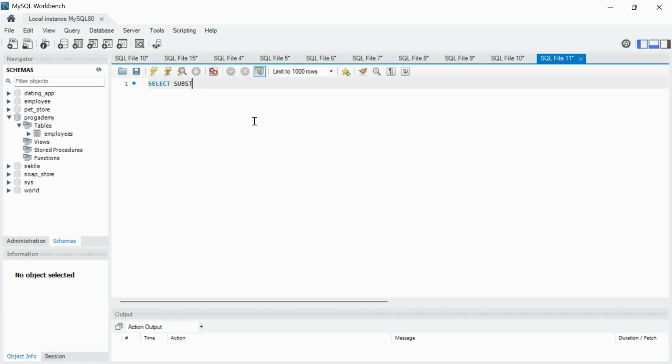The substring. Inside the substring function, we need to define three things. The first thing is the larger string. For example, learn with Progademy. That's my YouTube channel name. I am considering it as the larger string, right?